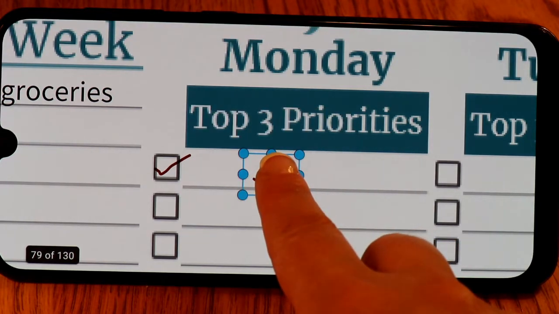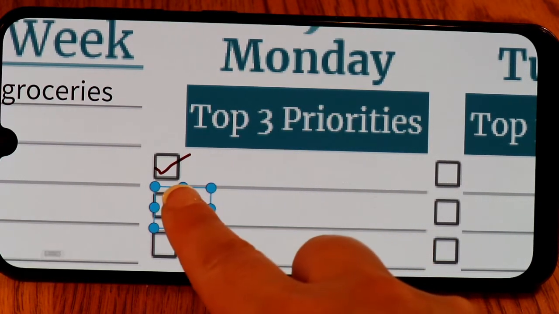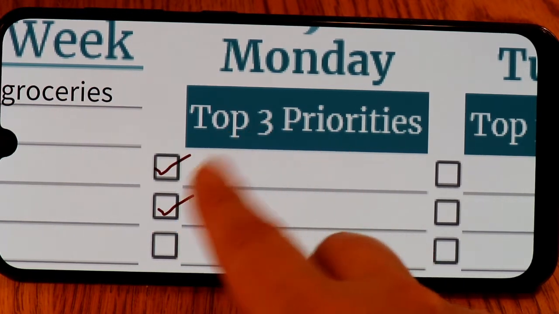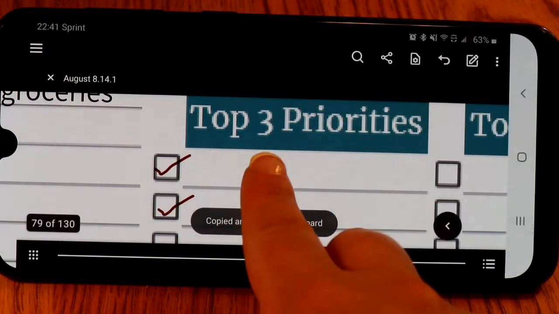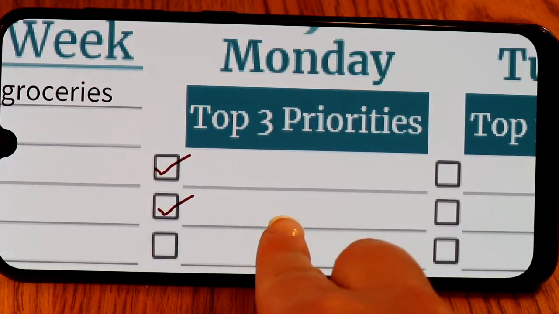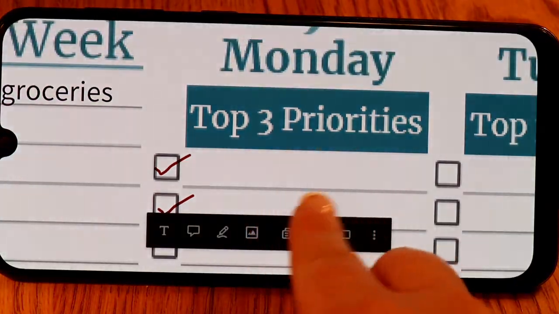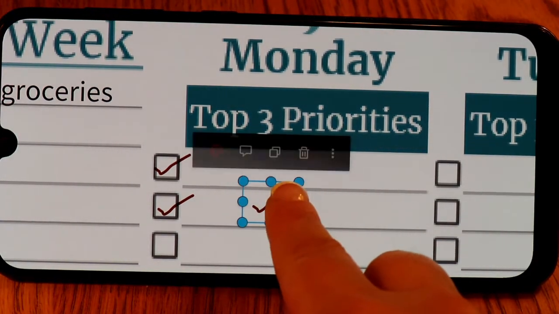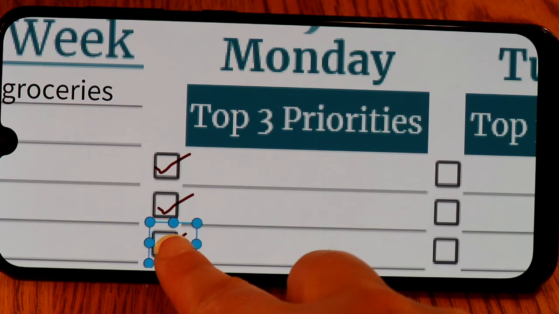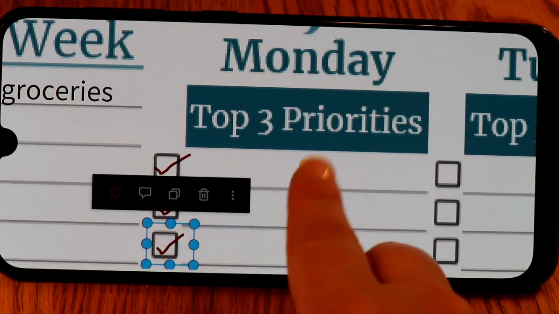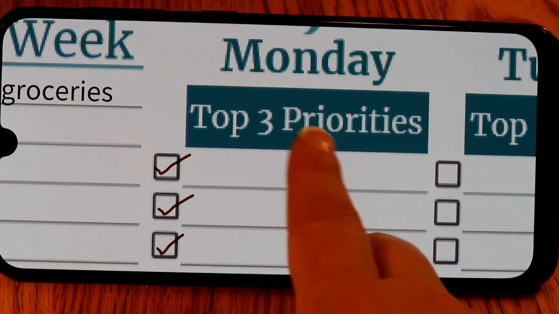If I just tap on here and it's back at its original size, hold, and then you can move it over too. So as you're going throughout your day, it's usually a lot easier to just copy, paste. There you go. I like that it starts to look a little uniform.